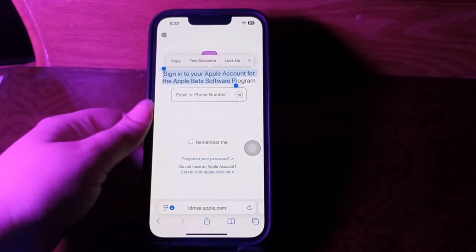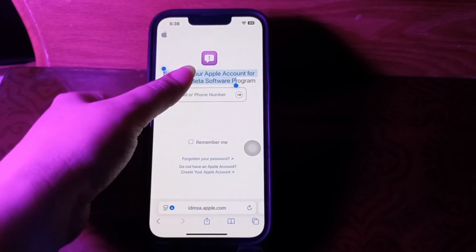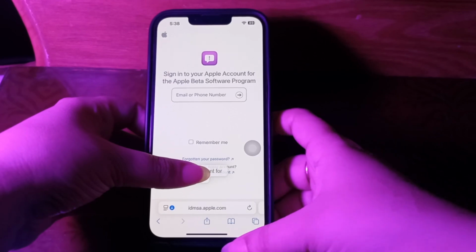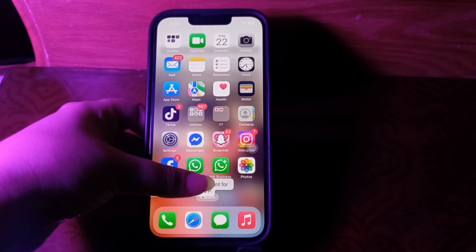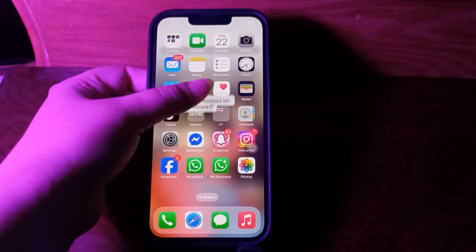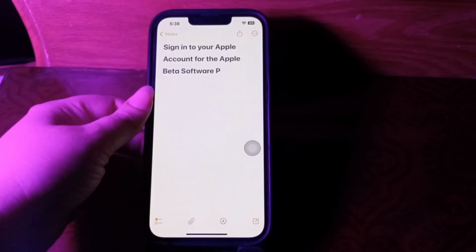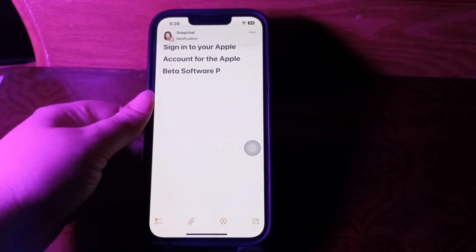Now drag the text while still holding with one finger. Use another finger to swipe up. And open another app like Notes, Messages or Mail. Drop the text where you want to paste it and you are done.